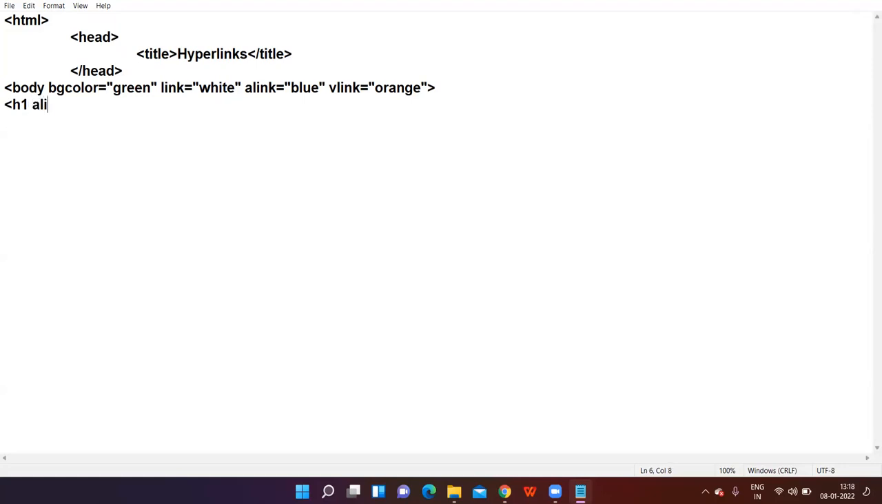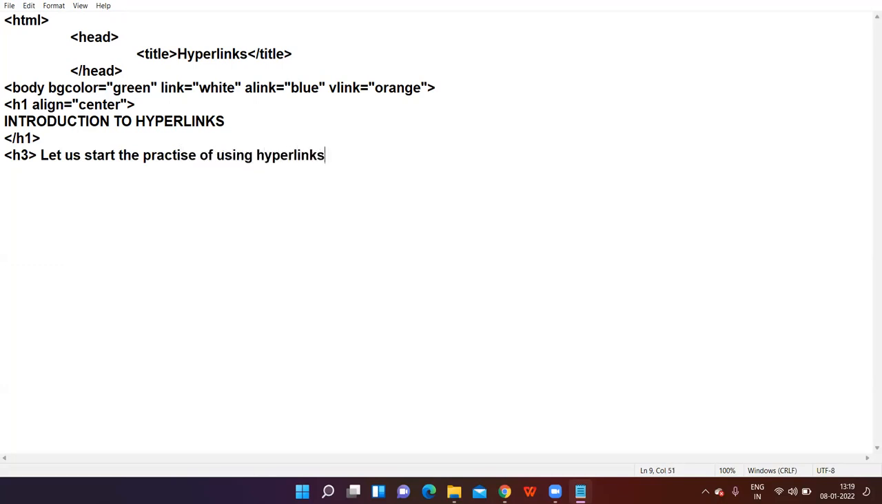I'm having here heading and I'm bringing the heading in the center. Introduction to hyperlinks. Okay. So I am typing here one sentence. Let us start the practice of using hyperlinks in HTML. There are mainly three types of linking. Okay. Here you can have external linking.